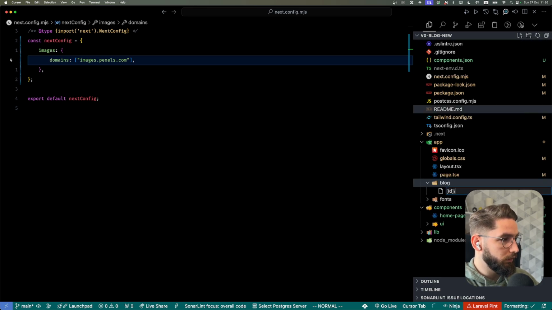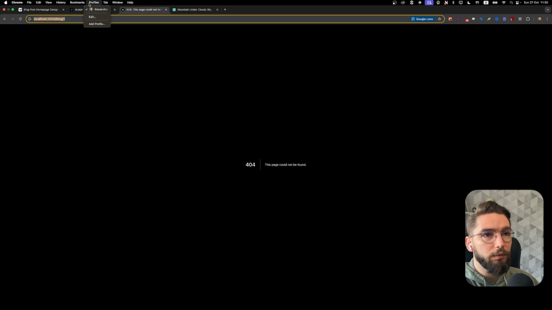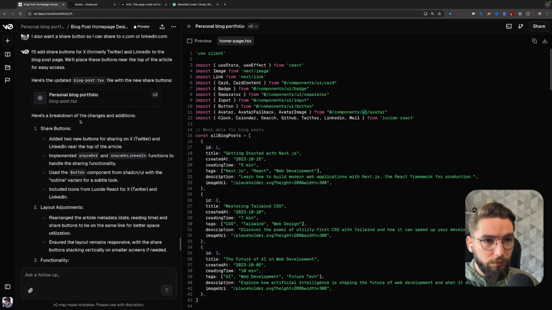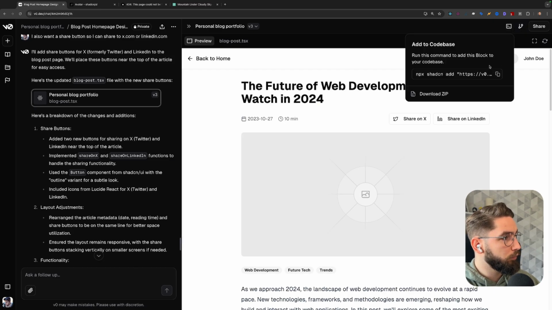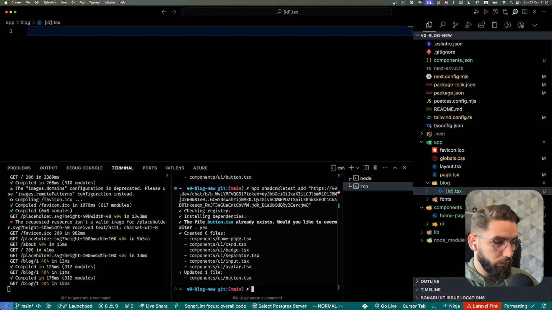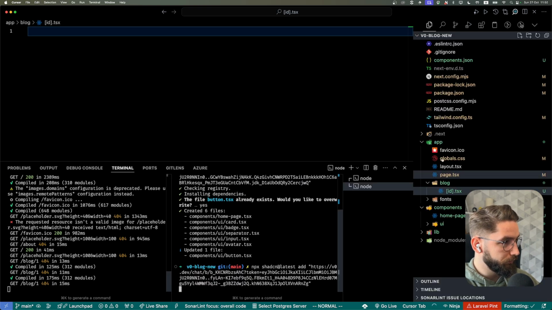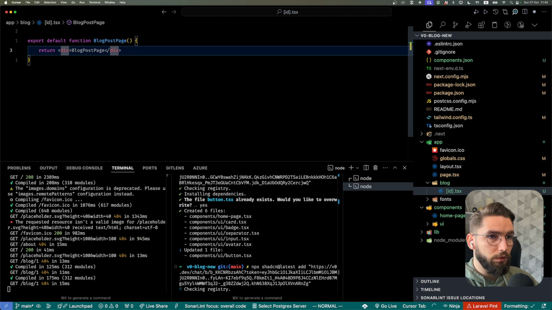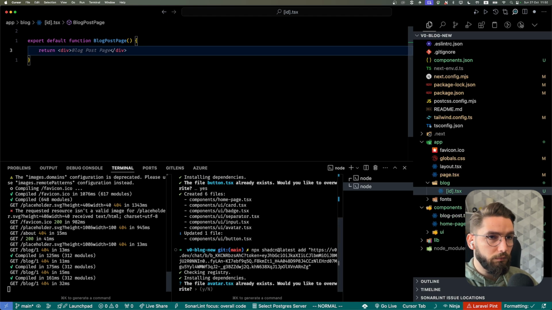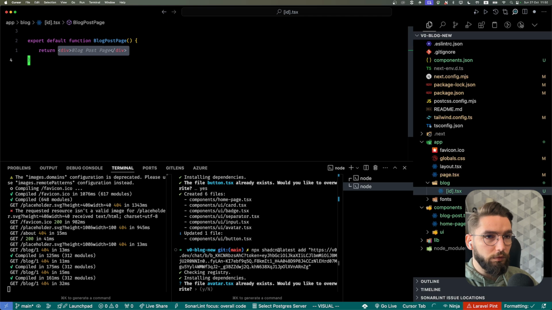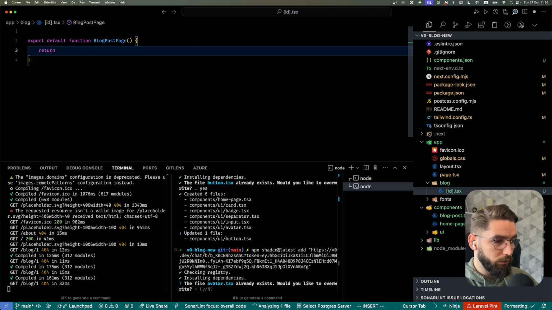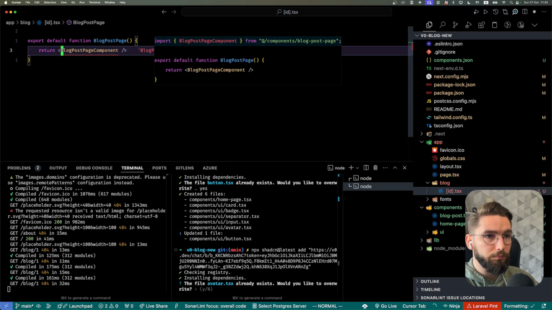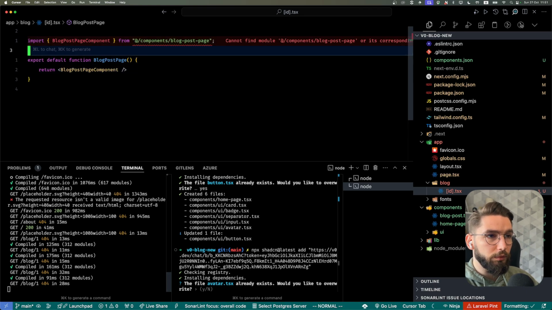I hope it's an id.tsx, and then we come to this part and we go down and check for the blog post. We add to the code base, copy this and install it here. Okay, we're just gonna return, how is it called, the blog post page. Yep, we're gonna import it from there.